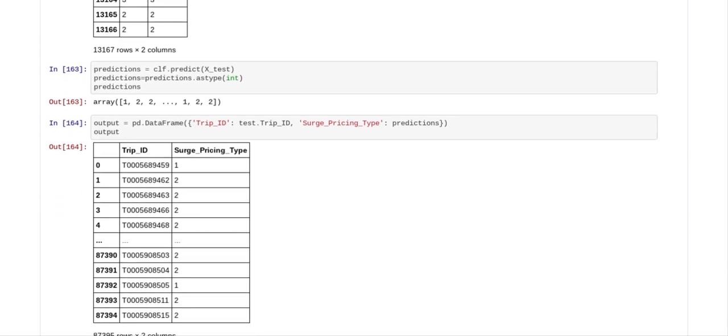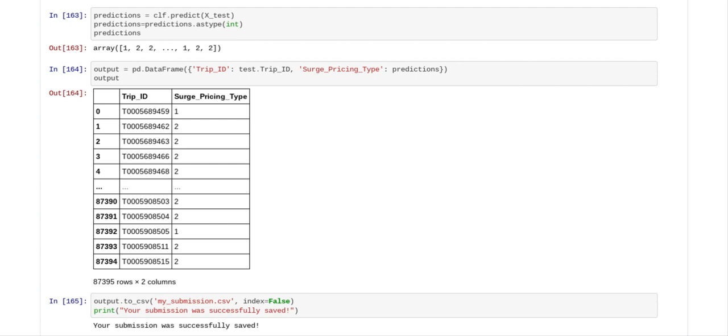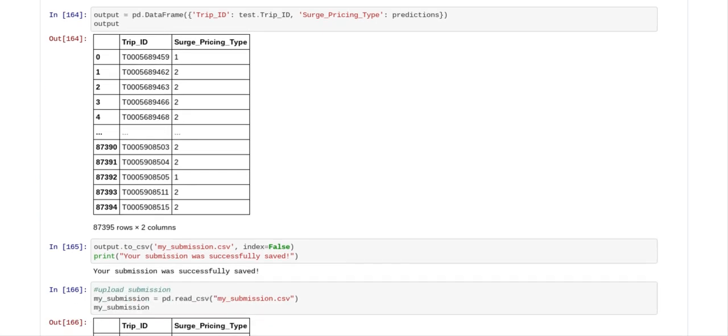And then your prediction is a prediction on X test. So we made the prediction an integer, which it was already an integer, but I put an integer in there just for best practice. And then there's your output frame against your trip ID and your surge price. And you have to make sure that you put trip ID in there, because if you don't, Analytics Vidhya won't accept it. I know because it wouldn't accept it when I didn't have trip ID.